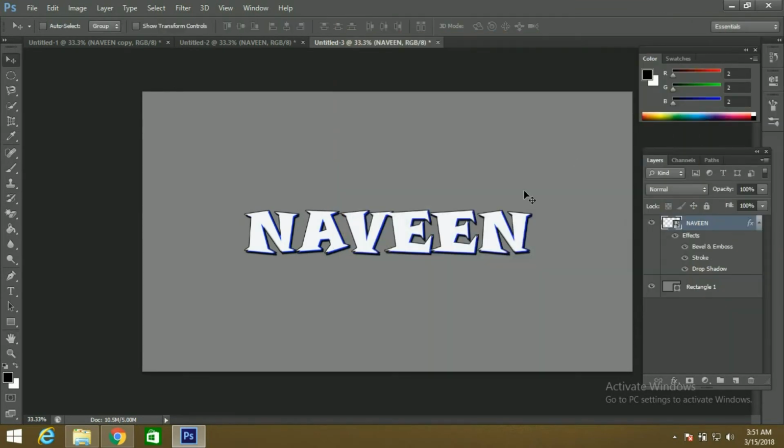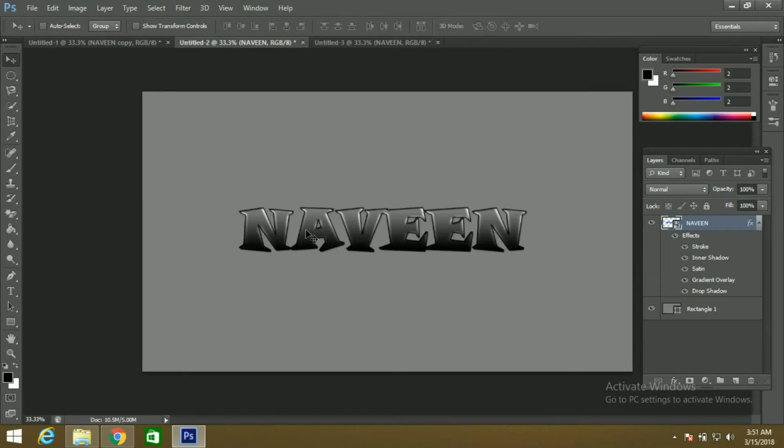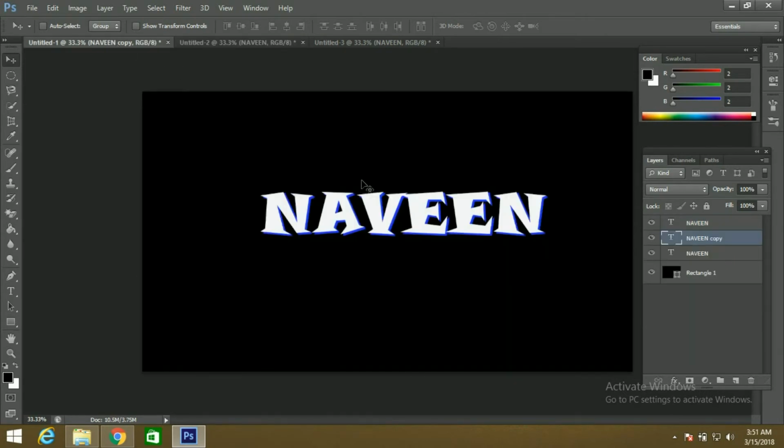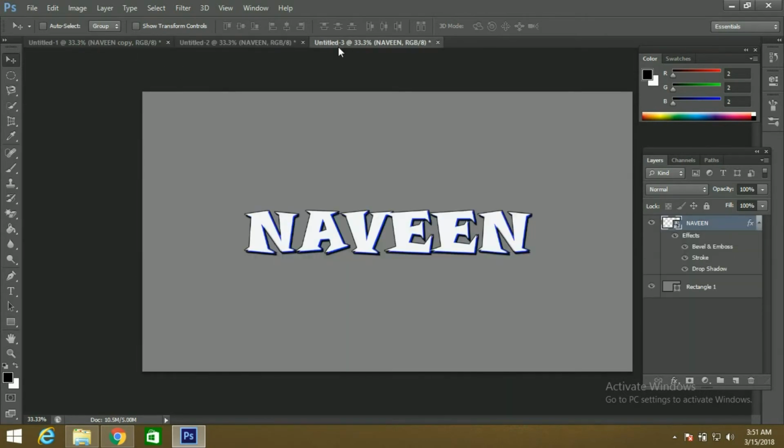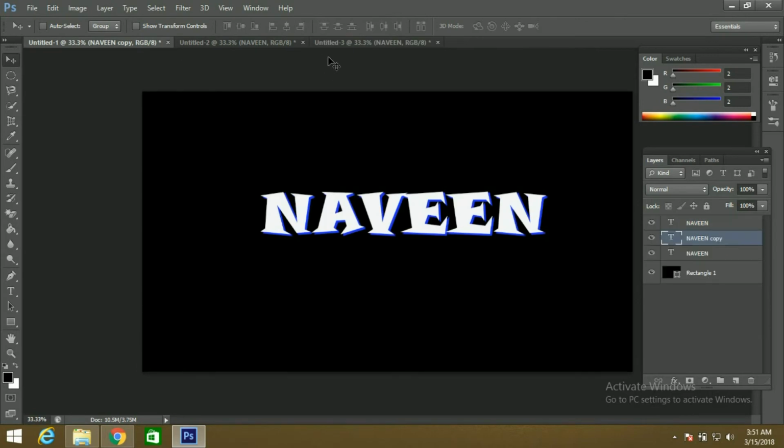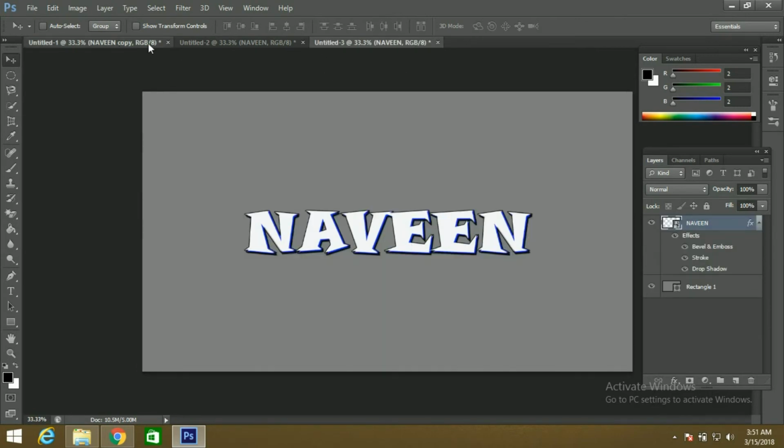This is how you create 3D text in Photoshop, guys. I have created some 3D text like this one, and by giving some effects like this, you can change the look. This is the same idea, but you can see the difference in each one.